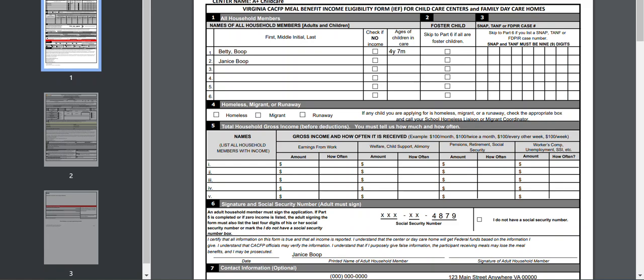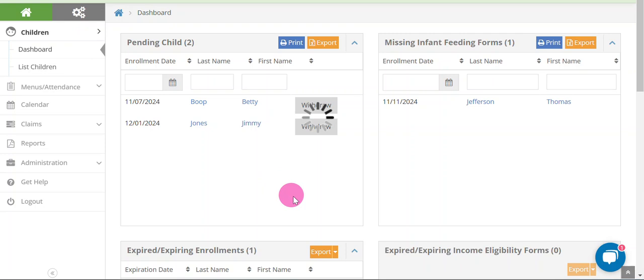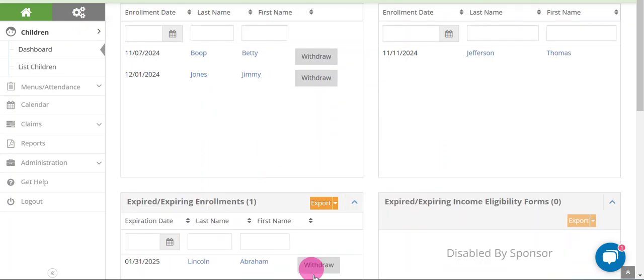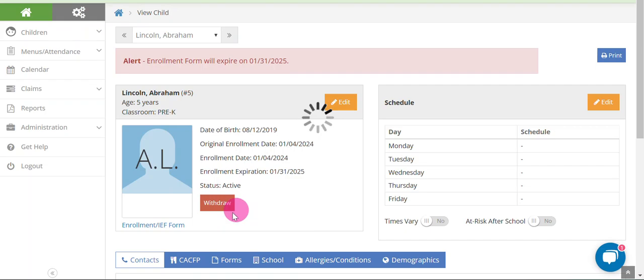So then we go back into KidKare. So that's your pending child area. We want to make sure that we get rid of children in that area right away. All right, so on the expired and expiring, same thing. You just go and you click on the child's name. It will pull up their individual screen in KidKare, and go again to that link, the little blue link below their box, and you want to click on that.